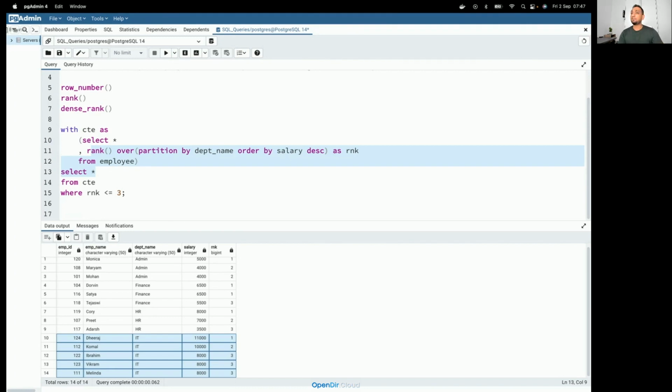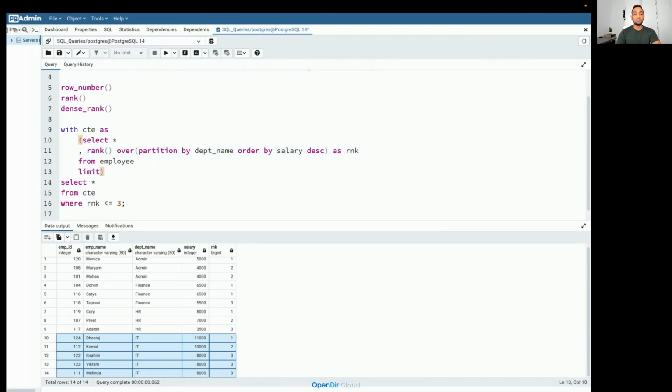Any confusion about this rank? Can we use the limit keyword inside the with clause? Inside the with clause here, is it? I'm not sure actually. Let's try. Okay, I don't think it is allowed, because as per the order of execution, limit comes at the extreme end, right? If I put limit here, the with clause gets executed much before these things get executed, right?